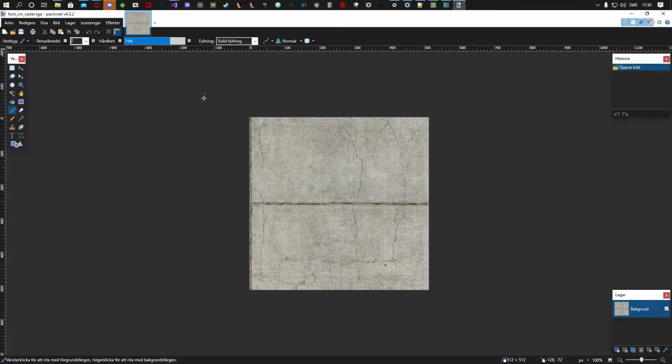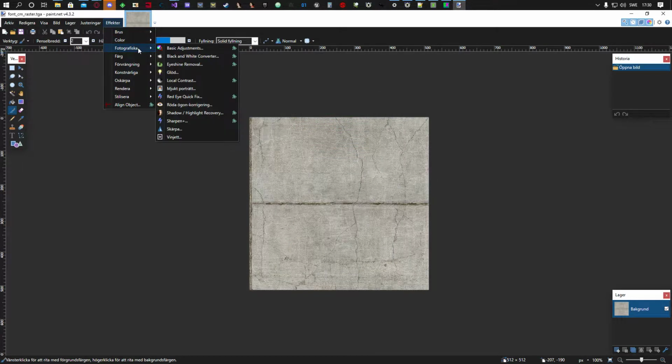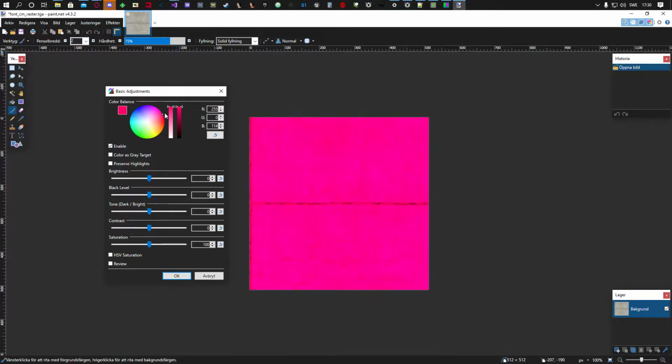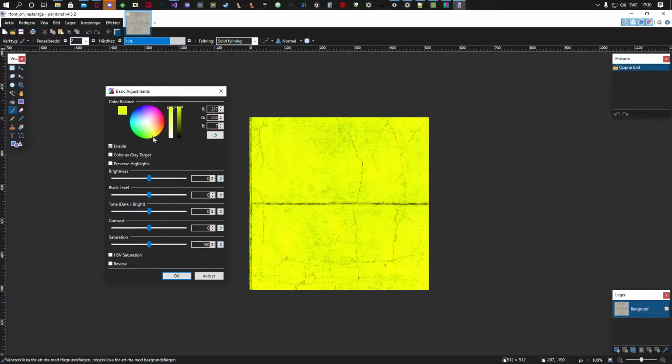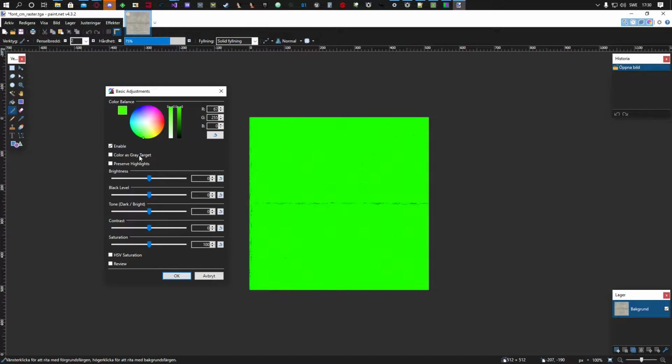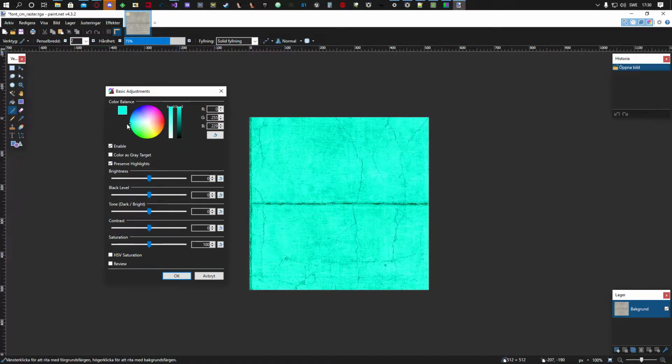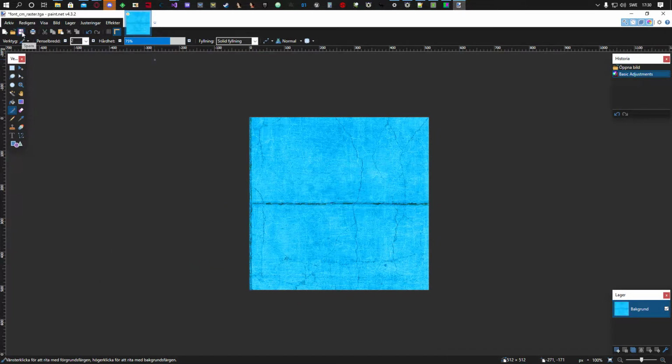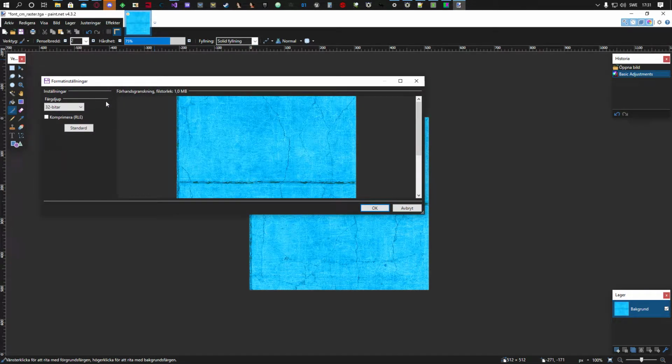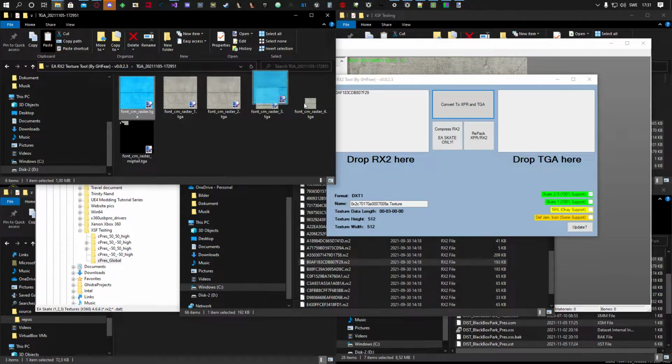Double click it, right, like this, and let's say I want to make this another color, for instance. Then I can use this tool in here. So let's make this something very noticeable. Preserve highlights. Let's do something like this, right? So then we want to save it as a TGA, and we make sure this is not compressed. It cannot be compressed. It has to be 32-bit and uncompressed. Hit OK. So now we saved it, and then you drag it on here and click Repack XPR RX2.